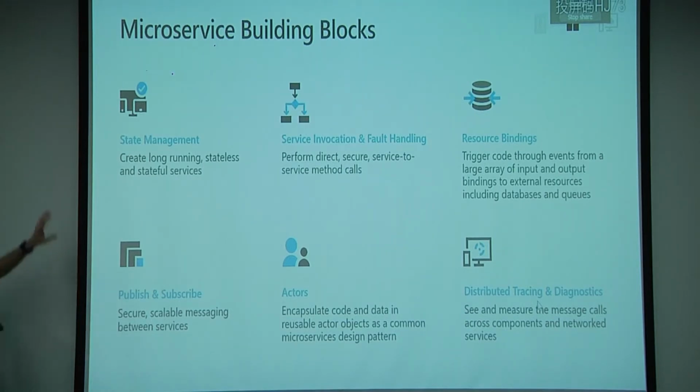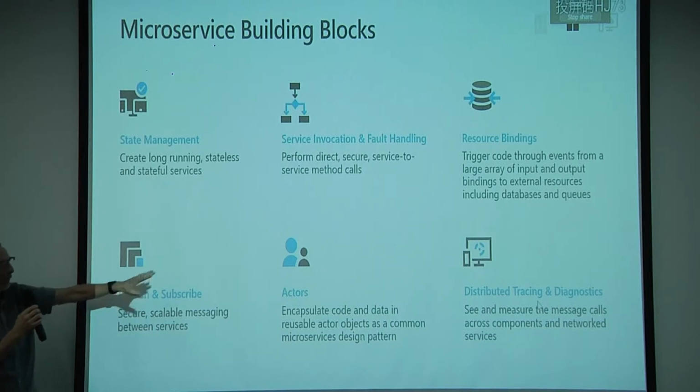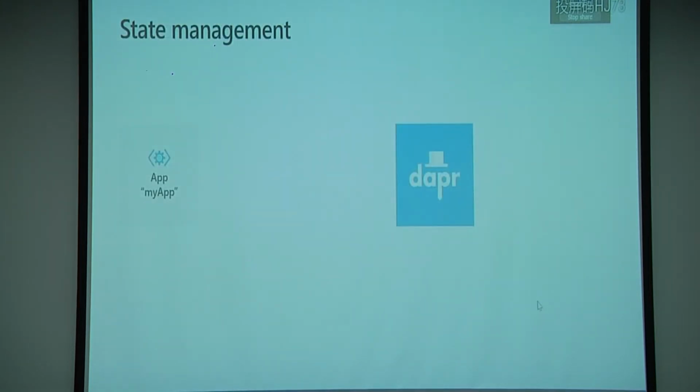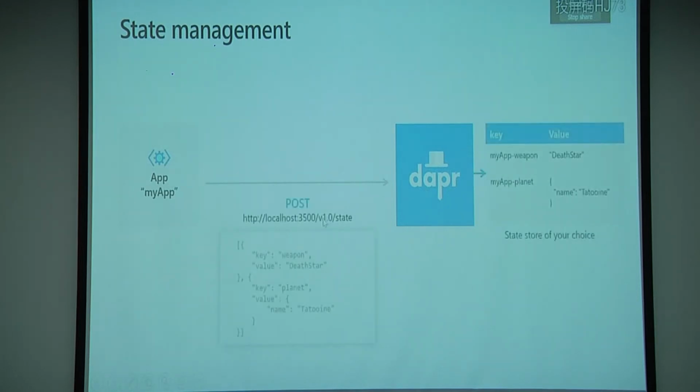So these are the building blocks, and I can hook these up into my application, and I can use them using local call APIs. So let's run through an example in slide, and then I'll show you a demo. So for example, if I wanted to make my application stateful using the state management API, I can use Dapr for that. And that means I can say, I want to call out onto my local host endpoint here and call the state API here. And I can give it a set of key value pairs inside here.